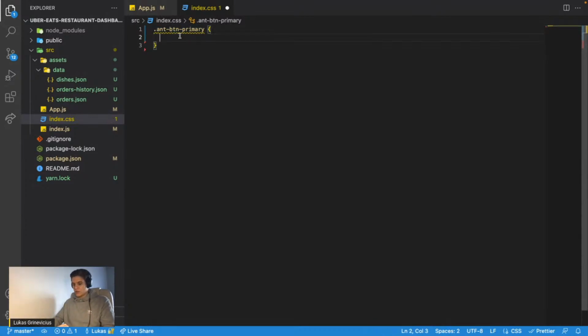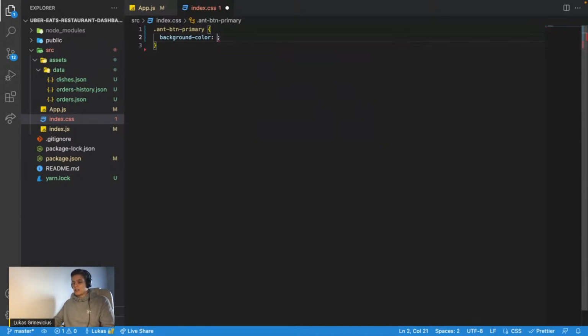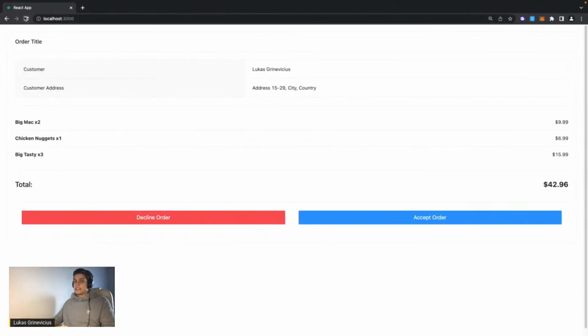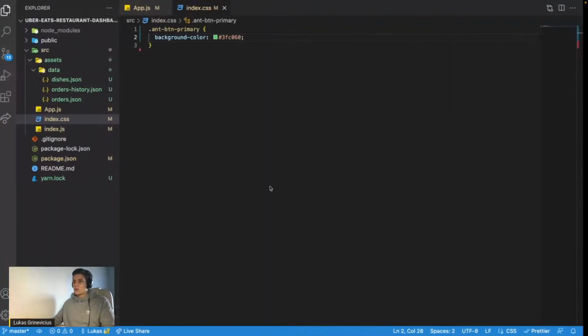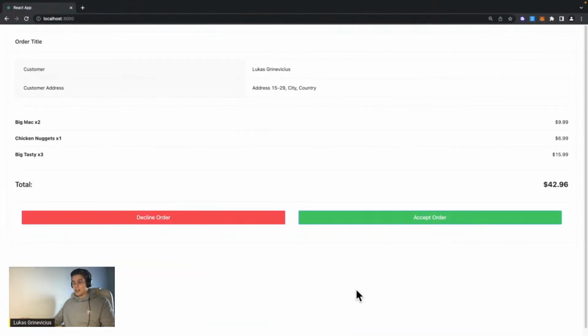And what do we want to change for this class? We will want to change the background color, and the background color will be, let me find where I have my, yeah, this one. We're using this one. Okay, let's save it, go back. And you can see it didn't change yet because we need to pass a thing called important. That means that it's important to change this color.